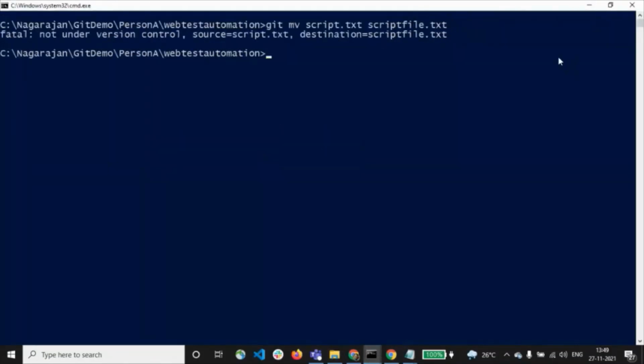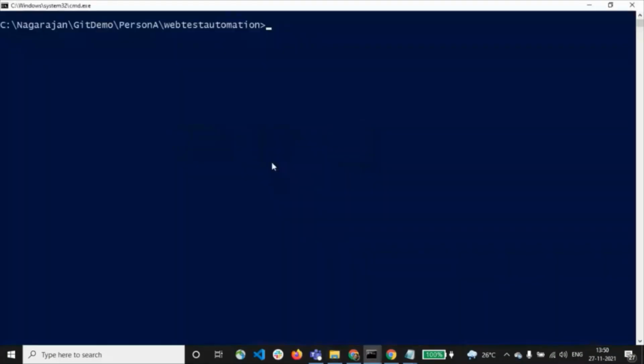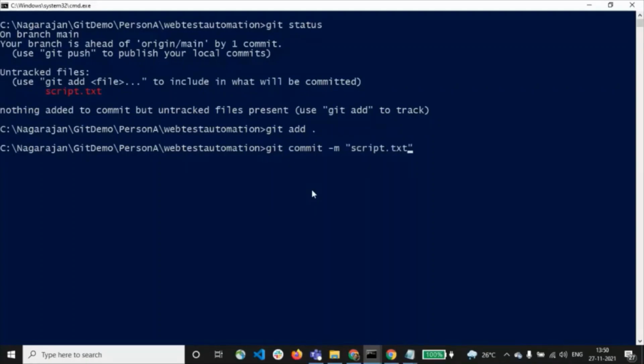Let's try. Okay, it is throwing an error. What is the error it is throwing? Not under version control, script file. See, we haven't added that file, right? I just created a file, but I haven't added it. Let me add this file to the staging area. So mistakes happen. You should be very, very cautious while working with Git.